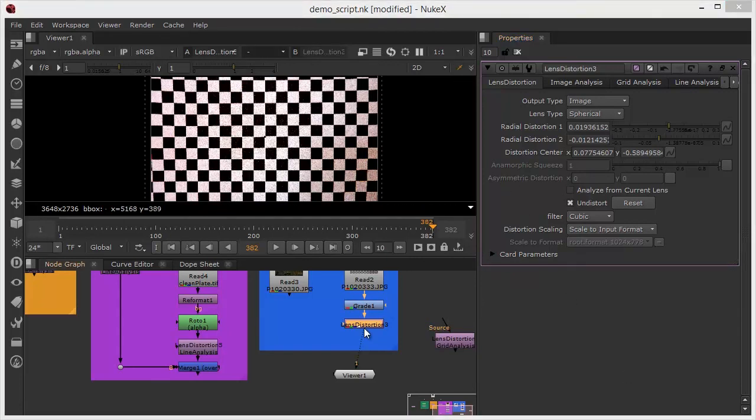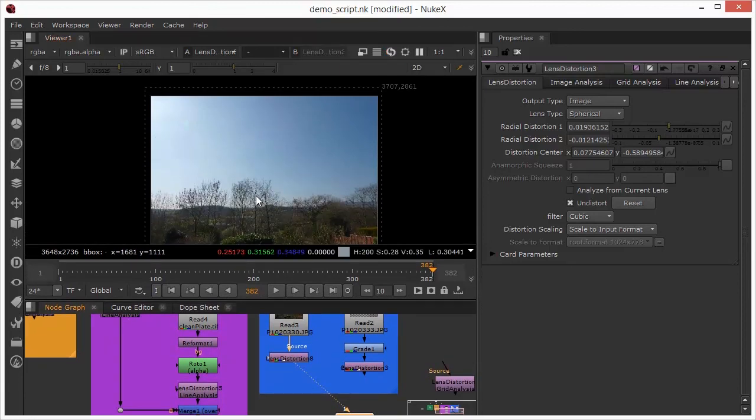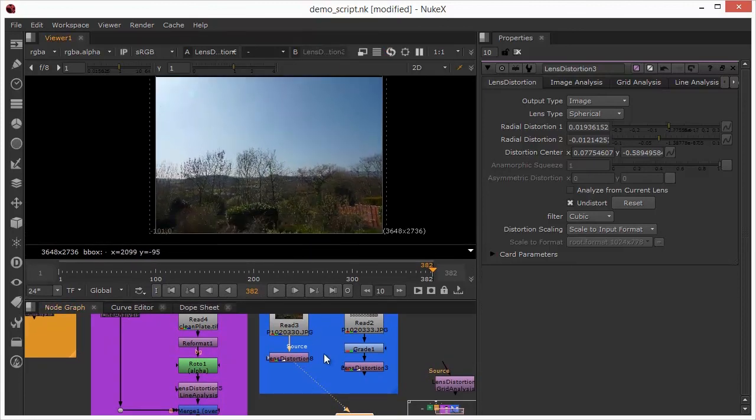So what I can do now is select my completed undistort and press Alt C to duplicate it, bring that over here and hook it up to my plate. I'll pull this down a little bit so that we can see more of the image, and then we can see the effect of that lens distortion. If I toggle that off with the D key, we can see the before and after. We can see that it's being undistorted. So very quick and easy with the grid.